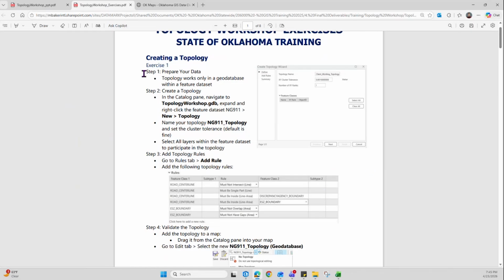So the first thing we're going to have to do, and this is step one, right? As discussed, the topology has to be within a geodatabase within a feature dataset. For this example, of course, I have prepped data. If you use the toolkit, you will have the structure already created for you. So that's step one. Our data is already prepared. Step two is creating the topology.